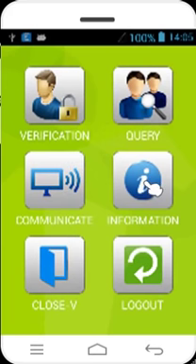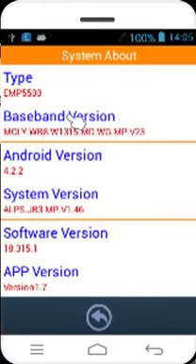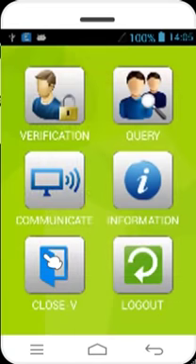The information just tells you certain information about the device, baseband, Android version, software version, and the likes. You use the back arrow to quit. And the close V, if you tap on the close V, that means you intend to close the accreditation for that particular exercise. So it is advised that you close V at the end of the accreditation exercise, and of course log out is to log out from this present interface.